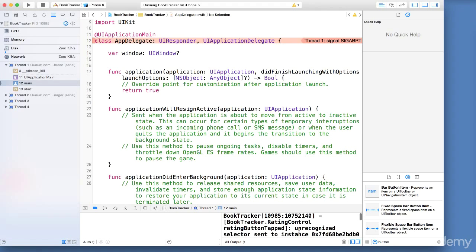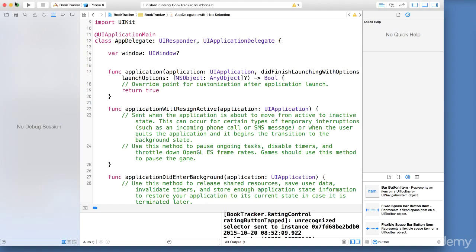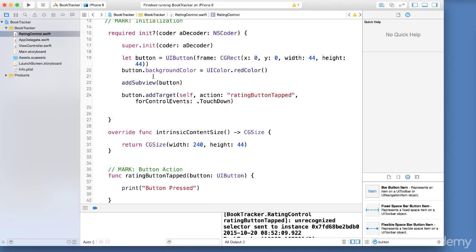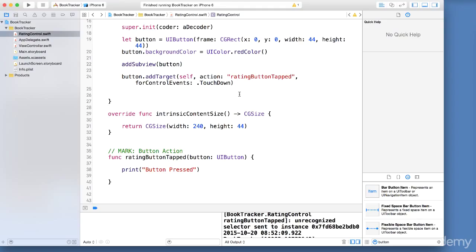It says ratingButtonTapped unrecognized selector sent to instance. Okay, so we made some mistakes. Let's go back and revisit our code. Okay, let's see what's happening here. I made a mistake. When we put the action ratingButtonTapped, at the end we always have to put a colon there. This is a good mistake. This will tell our system that this is what we are attaching to the action to be triggered. Always remember that. This is why it was saying unrecognized. So we have to put the colon after our ratingButtonTapped, which is the function we are using here for the button action. All right, so let's save this and run one more time.